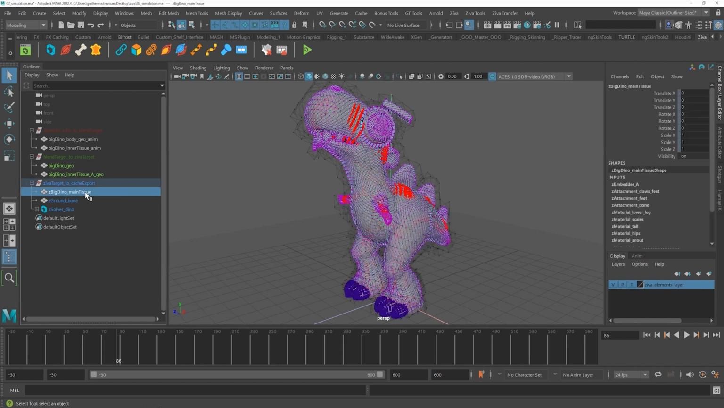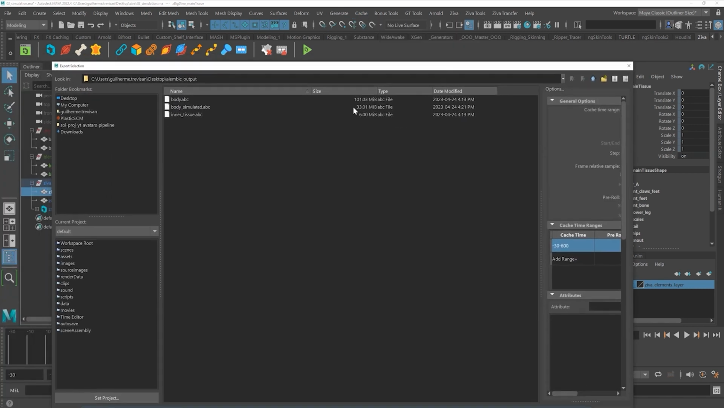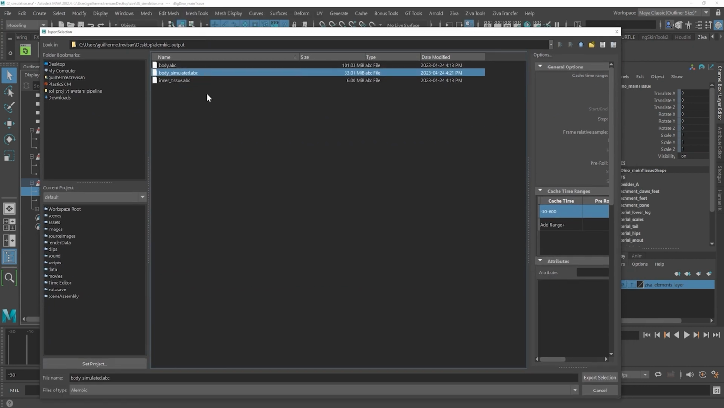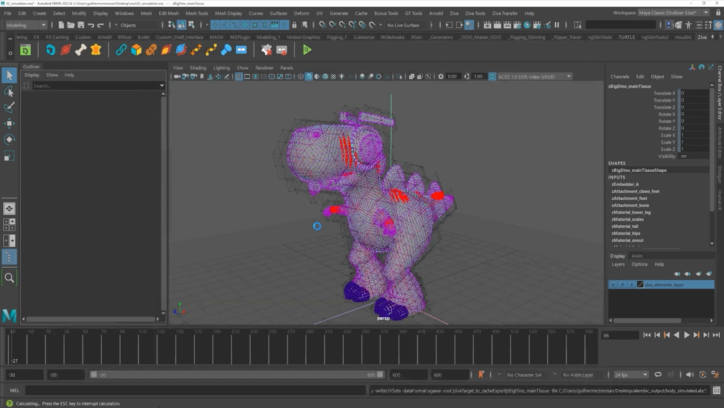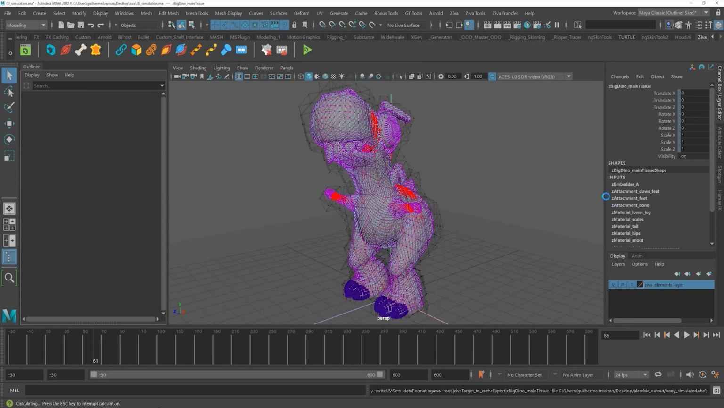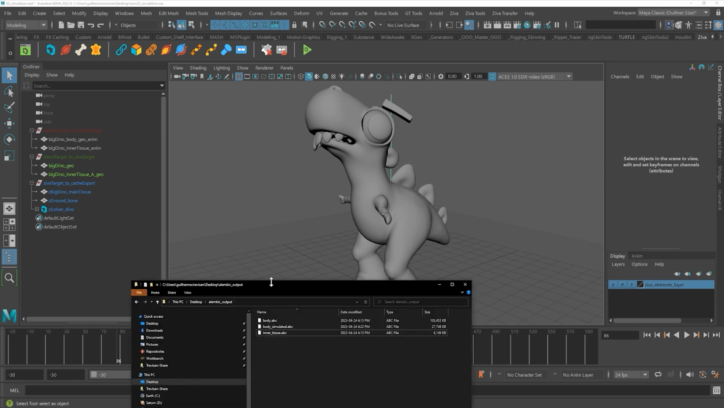So I'm going to select my main tissue element, come here to Cache, Alembic Cache, export selection to Alembic, and I'm going to export this one as body simulated. I'm going to go here into the settings and make sure that it starts at -30 and it ends at 74. So that's when our animation ended. Export selection. And there you go. Now we have moved into our last step.